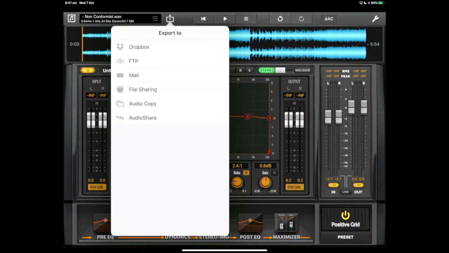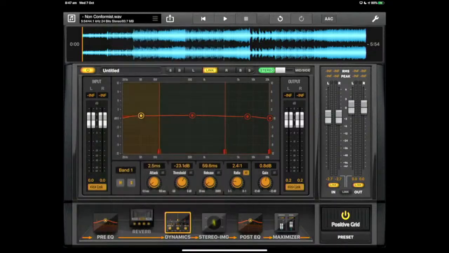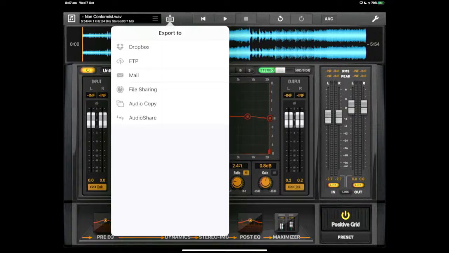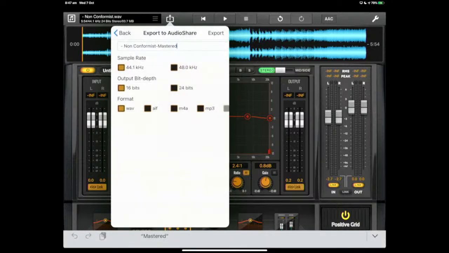because sometimes it's good to actually look at the WAV file once it's actually done. So let's just go over here. Now here's where, we'll just get out of here. So to export your file, you hit this little ellipsis up the top here. You've got all these options to share it to, same as where you're importing from. So we'll go to audio share because it's the most easy to use.